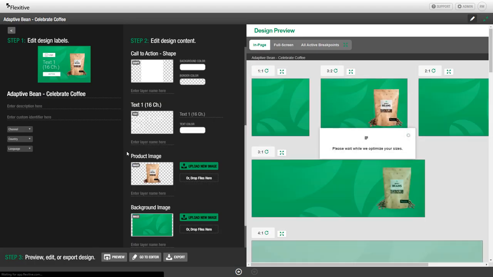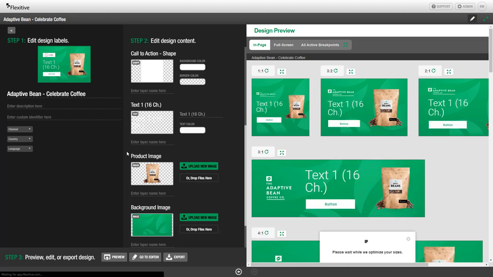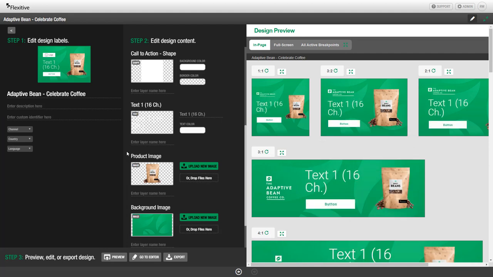Now, once you've clicked on a template, you will be taken into Editor Lite. From Editor Lite, you can make edits to your design, whether you want to update the design labels or the content itself, all in one place. For example, if I wanted to update the design labels, such as adding a description, I can do that here. So for example, I can make this say, Celebrate Coffee Premium Roast. And this is going to apply that descriptor to this design.